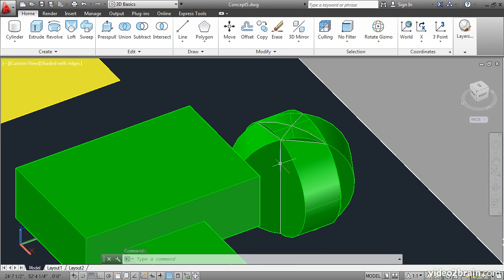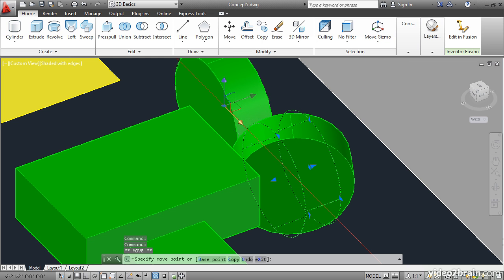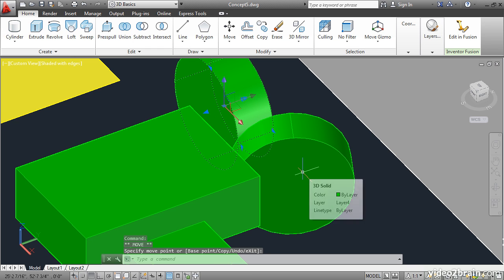Now these white lines are drawn at the intersection of the 2 objects, but they're not really there. It's just a display artifact. If I move one of these objects out of the way, those white lines will disappear. I'll go back to the Move Gizmo and slide this along the X-axis, and you'll see that those white lines are gone.